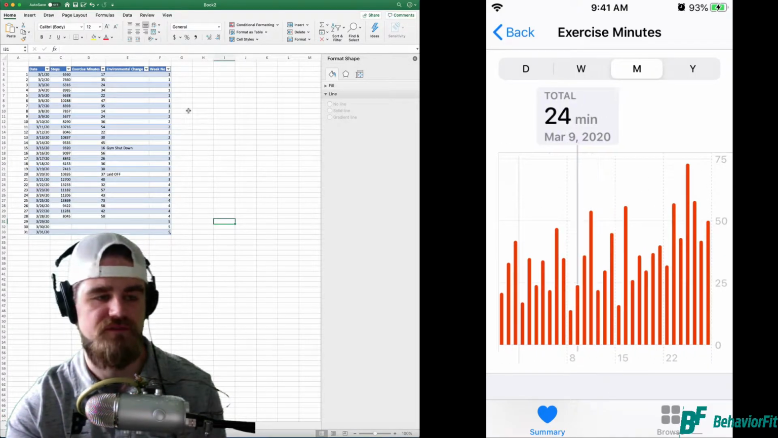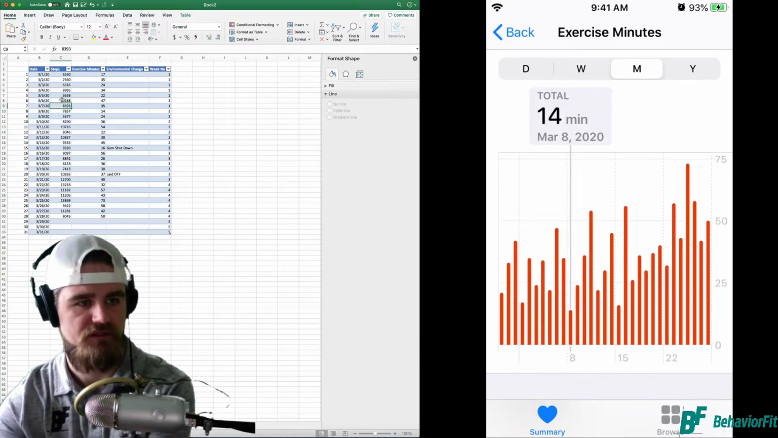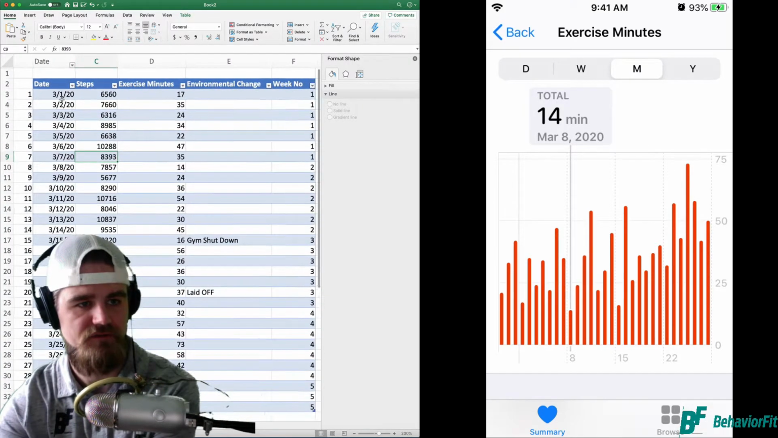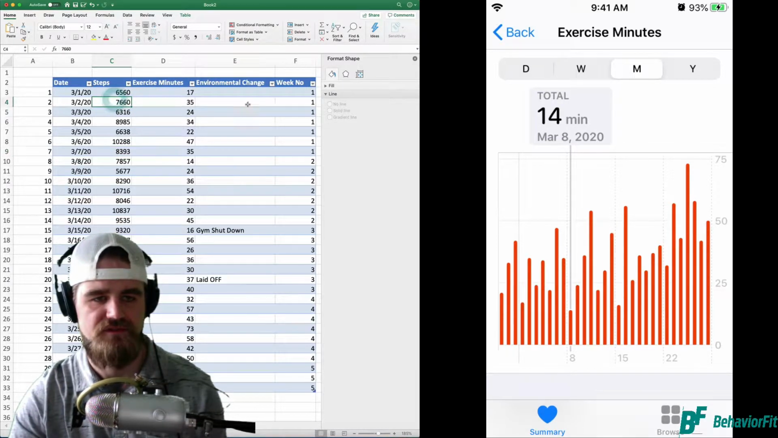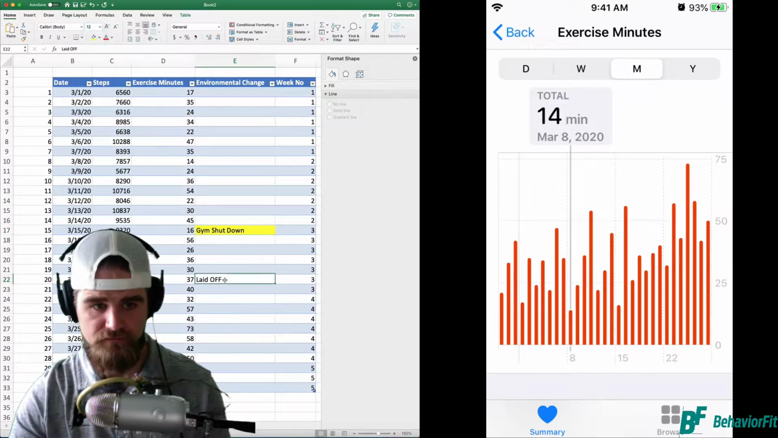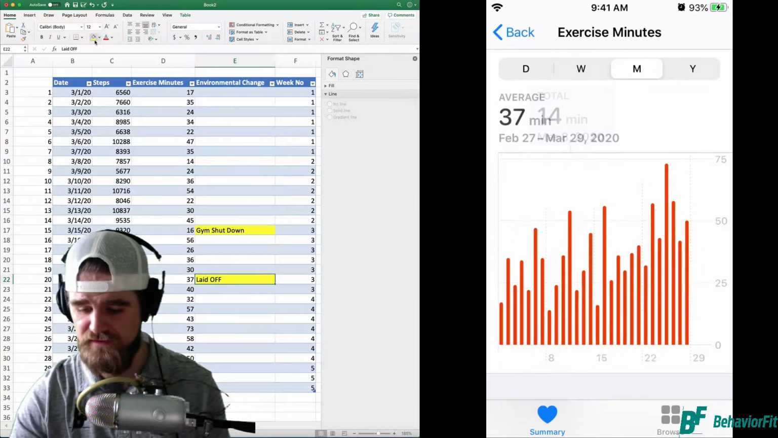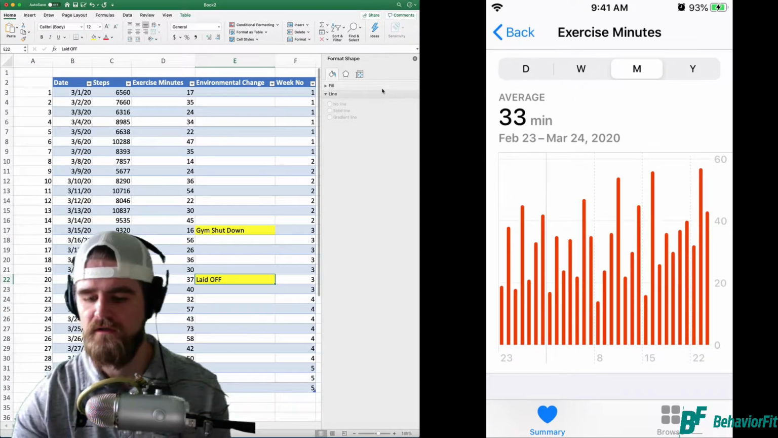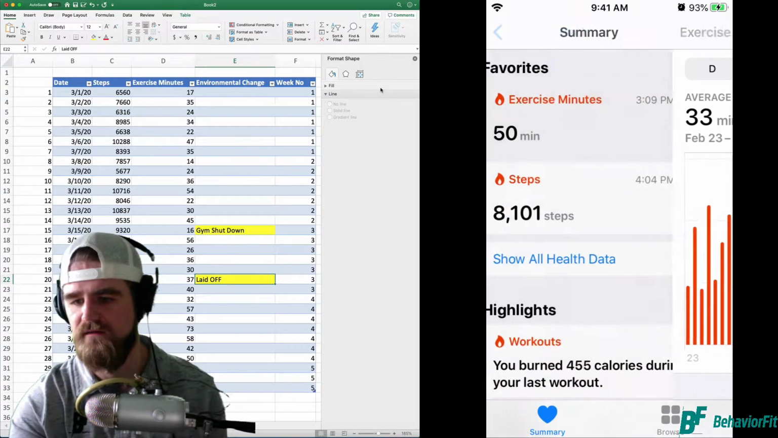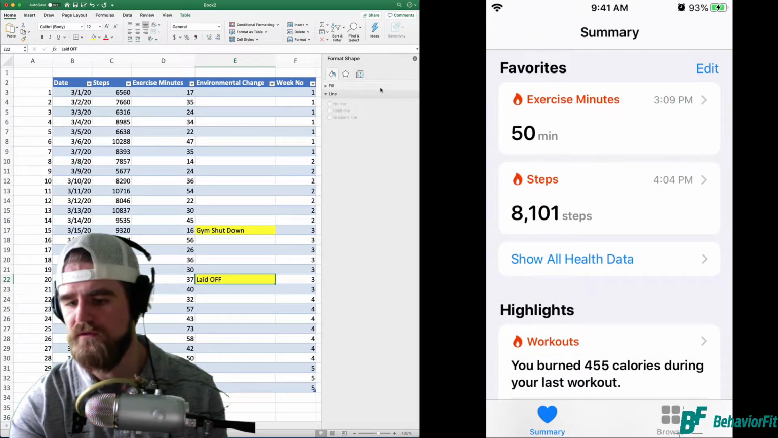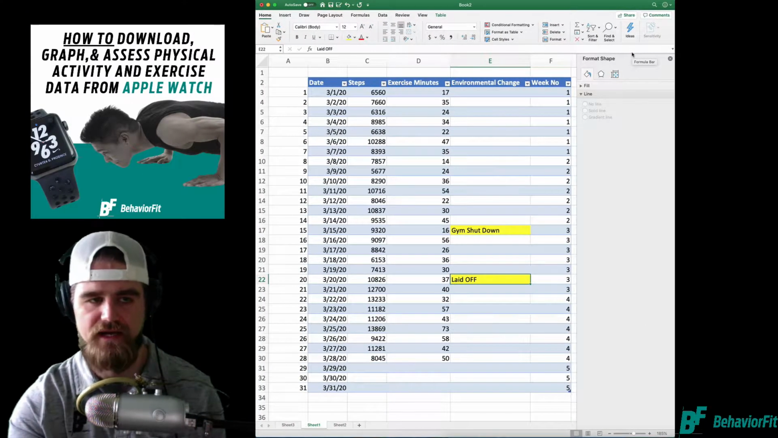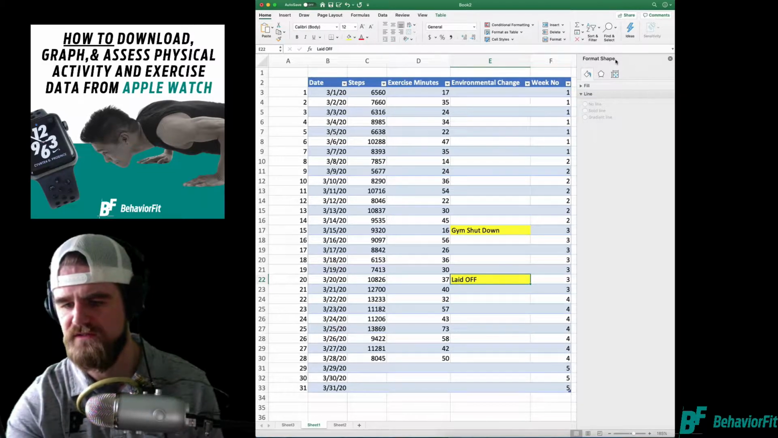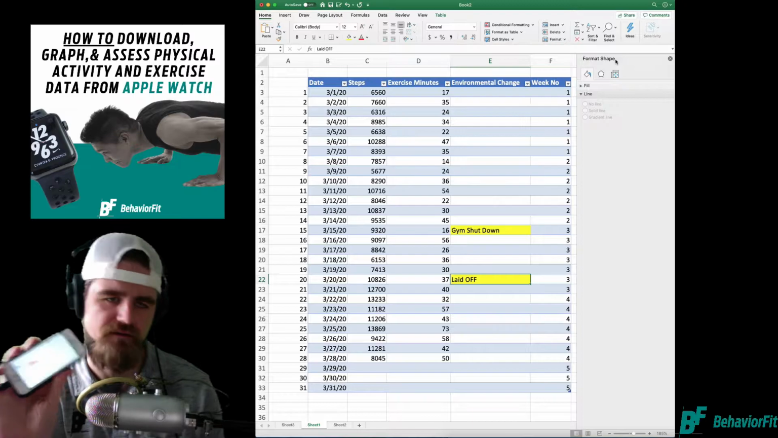Prior to hitting record, I entered all the data here. I'm just worried about exercise minutes, steps, and so forth. I just spent the time and entered those data. So you download the data from the Health app on the iPhone. Fitbits have their own apps, Garmins have their own apps, but this is what I like to use, and it's easy to download, although it's kind of clunky. You have to do it that way.